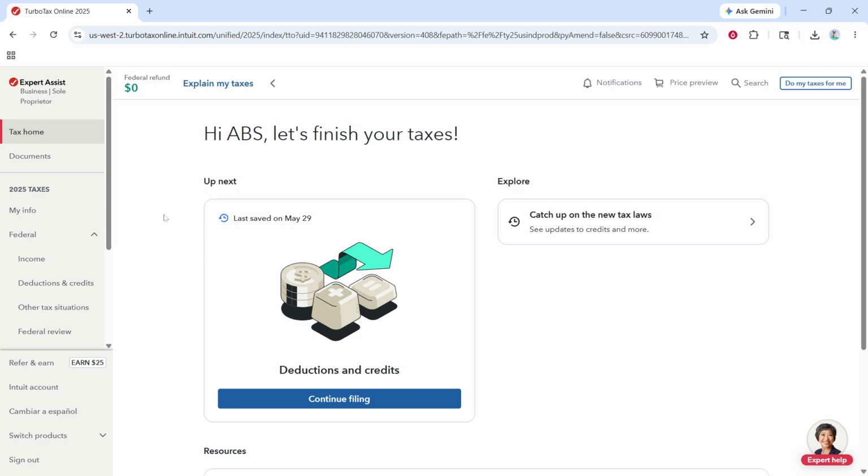Next, pick the business entity that matches your company. A regular corporation files Form 1120, an S corporation files Form 1120S, and a partnership or multi-member LLC files Form 1065. If you're unsure which applies, use your organizing documents or prior year return as a reference so your selection matches how the IRS recognizes your business.